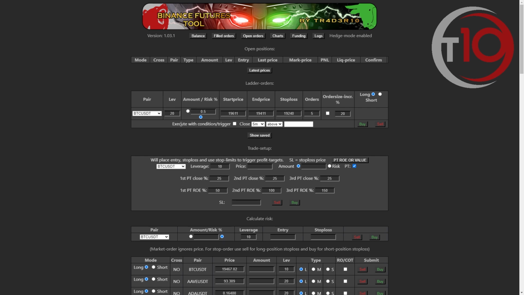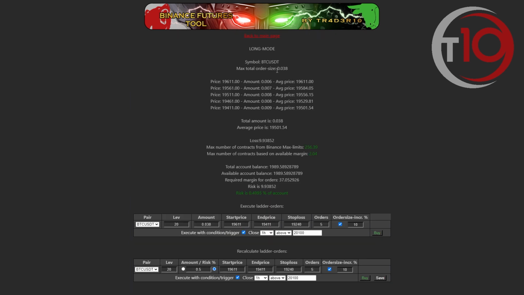So this one requires this helper tool to be running on the server behind this website. This could be your own computer, of course. Okay, execute with condition trigger. So I want a 1 hour close above 20,100 and okay, no, 200k. If I click on buy now, buy, it will show me how big of an order. It's quite small. It's also just 0.5%.